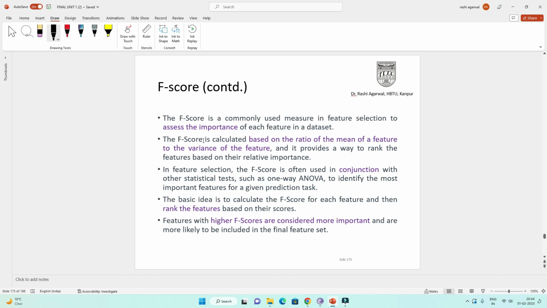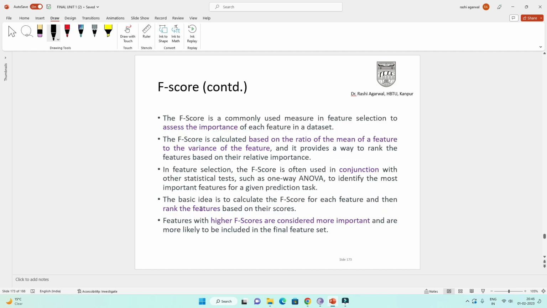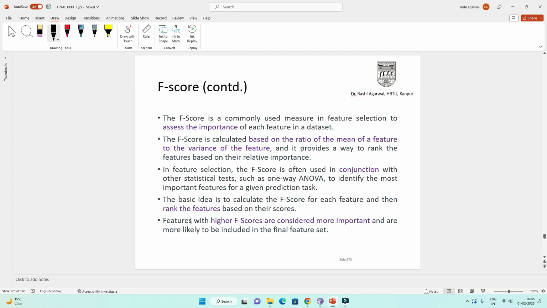Now generally F-score is not used separately. It is used in conjunction with other statistical tests like one-way ANOVA and all. The idea is to calculate the F-score for each and every feature and then rank the features based on their scores. The higher the F-score, the better the rank of the feature is, and we will consider it more important. So features with higher F-scores are considered more important and we include them in the final feature set.